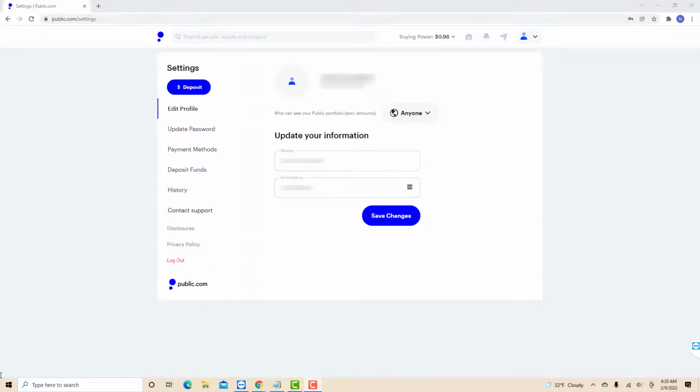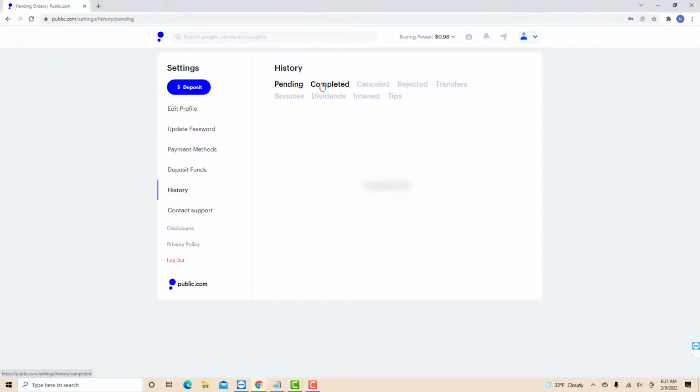On the left side menu of this page, you will see several tabs. Click on the History tab. Then here, you will be able to scroll through the different transactions that have taken place in your brokerage account. That's how you view your transaction history in Public Investing.